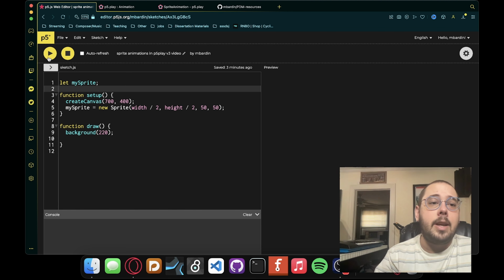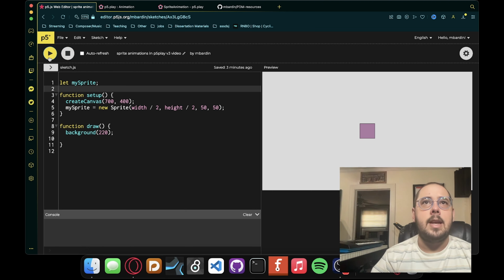So if we start here, I've got a sketch that has a sprite loaded, and I've also preemptively made the canvas a very specific size. What we're going to start with is just the basics of loading an image. And then we'll start talking about how we can use that with P5 a little bit later.